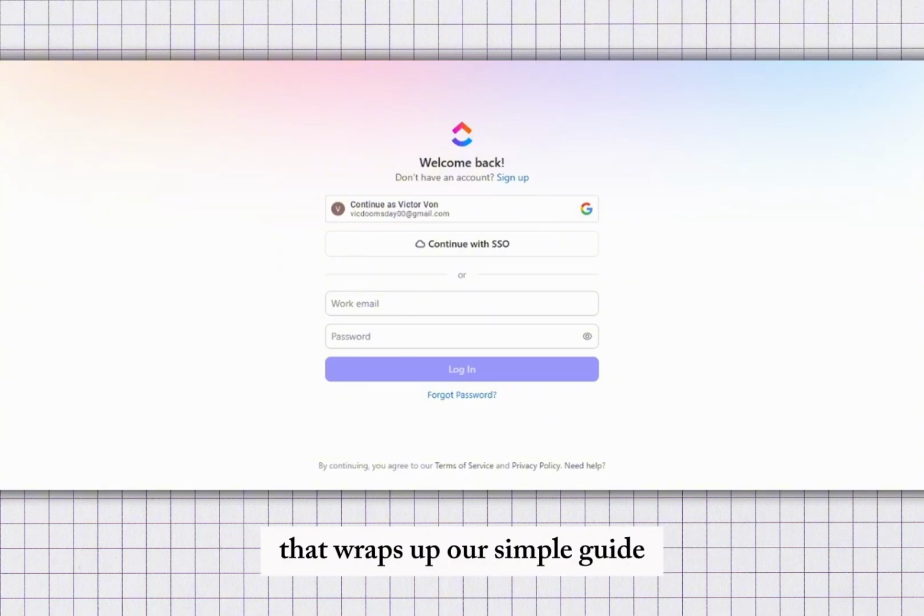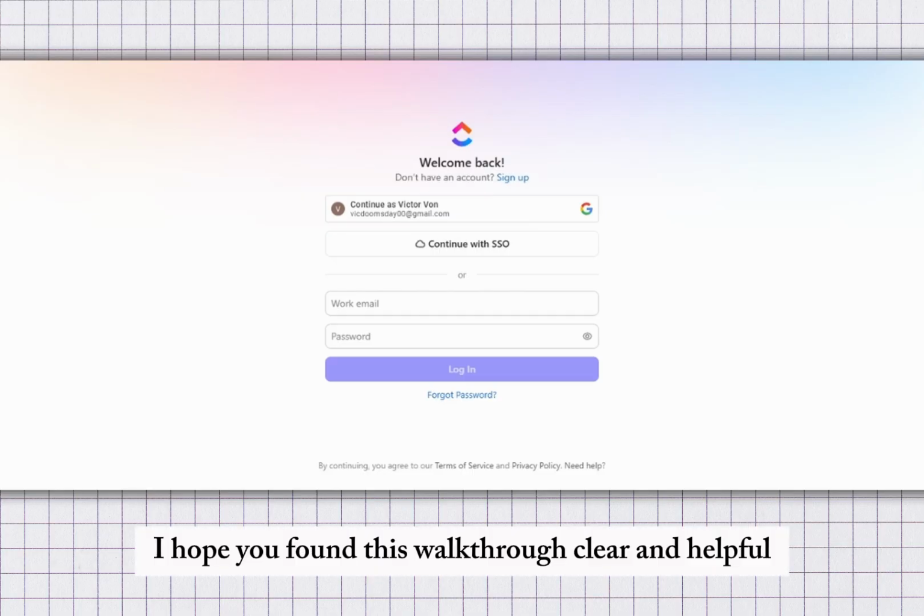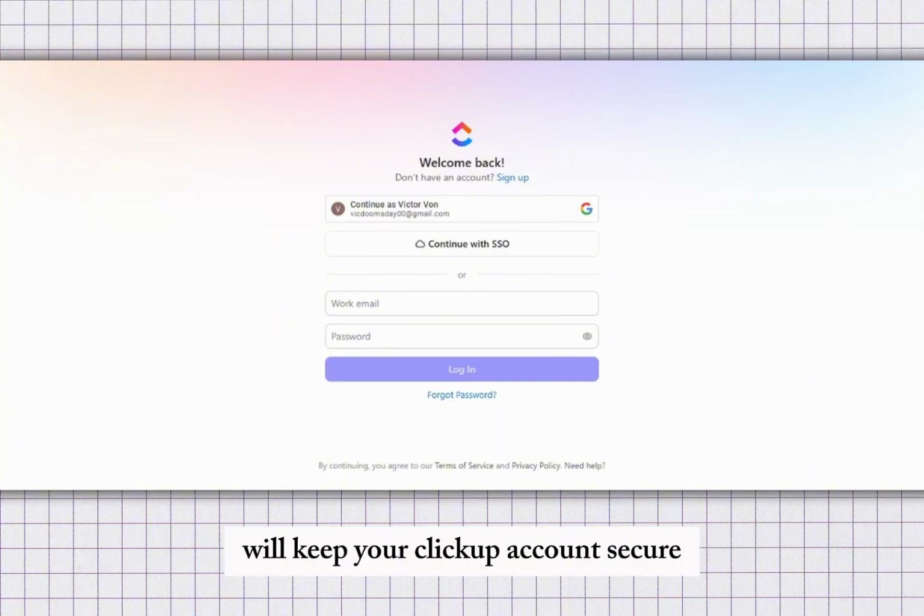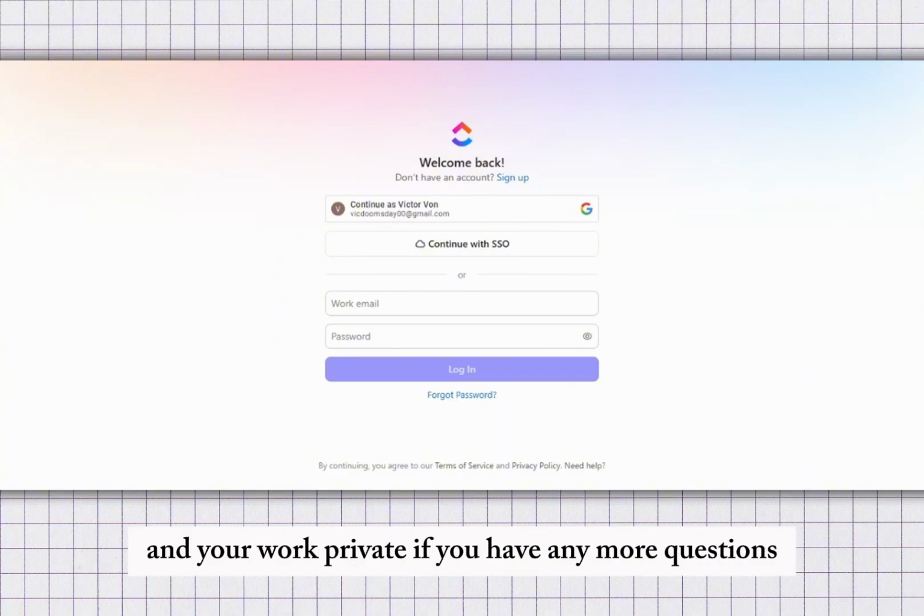That wraps up our simple guide on how to log out of ClickUp. I hope you found this walkthrough clear and helpful. Following these easy steps will keep your ClickUp account secure and your work private.